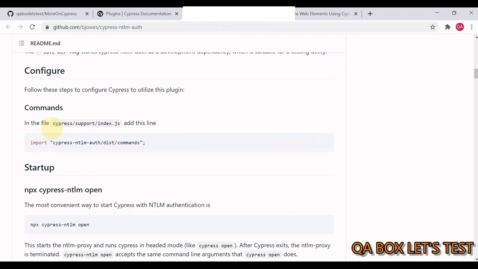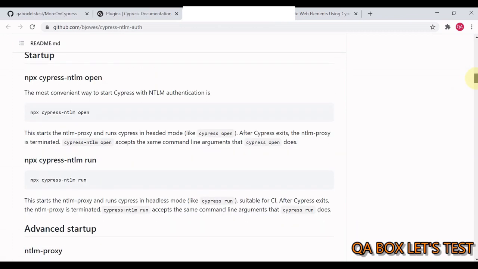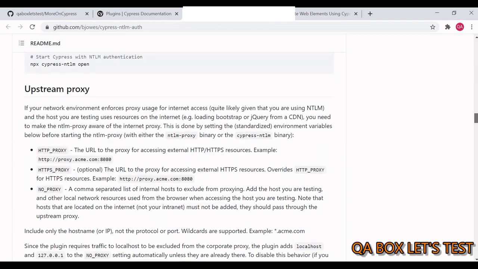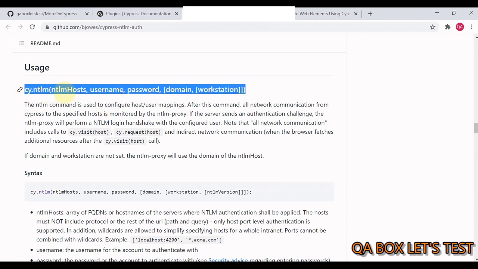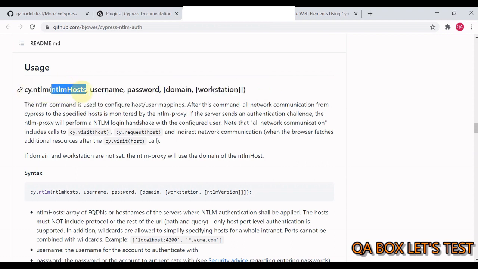Once that is done, you have to open Cypress support index.js and paste this command in there. Great, I've added that. Now, the next thing is its usage, and its usage is pretty simple and straightforward, guys. So this is the command that we have to use. We have to provide the host. The host in my case is localhost, because this is the URL that I'm entering, localhost:9191. So that becomes my host.